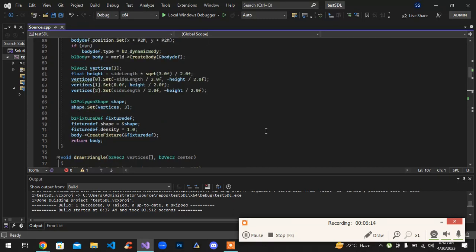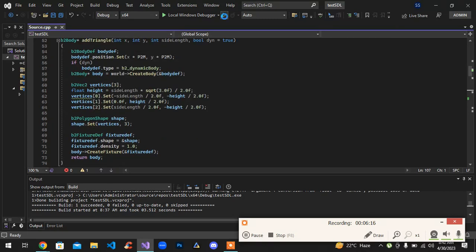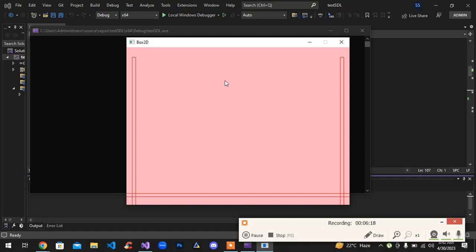Wait, one more thing. So far we have done this, and we will add user input and make it more fancy in different ways. We will try to control these objects with user input.